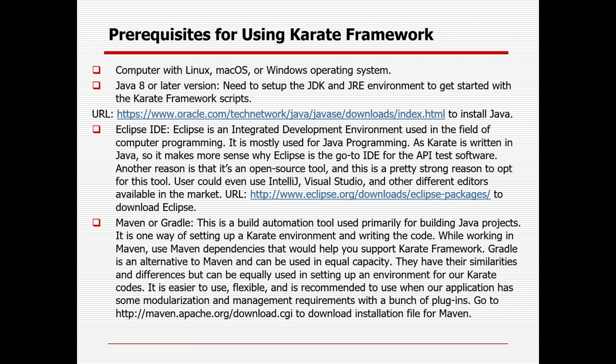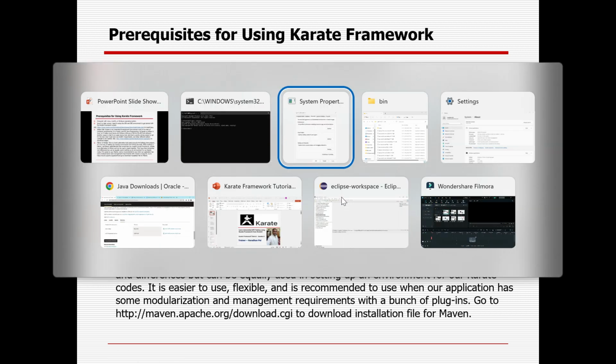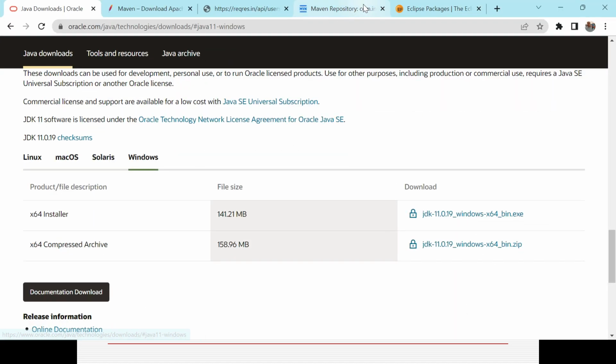Another reason is that it's an open source tool, and this is a pretty strong reason to opt for this tool. Users could even use IntelliJ, Visual Studio, and other different editors or IDEs. So to download Eclipse, you need to go to the official site of Eclipse. So this is the site you can go to for Eclipse.